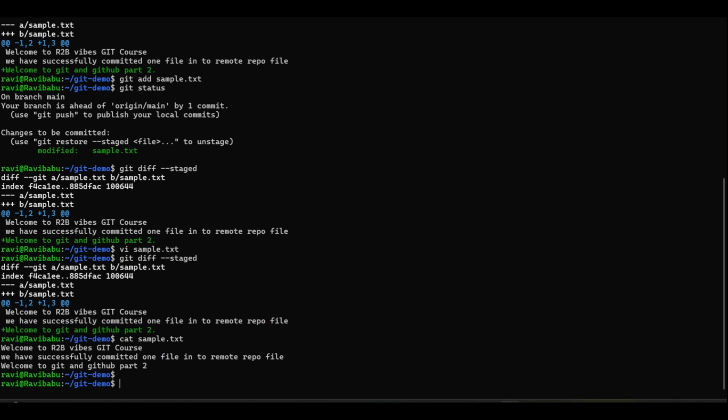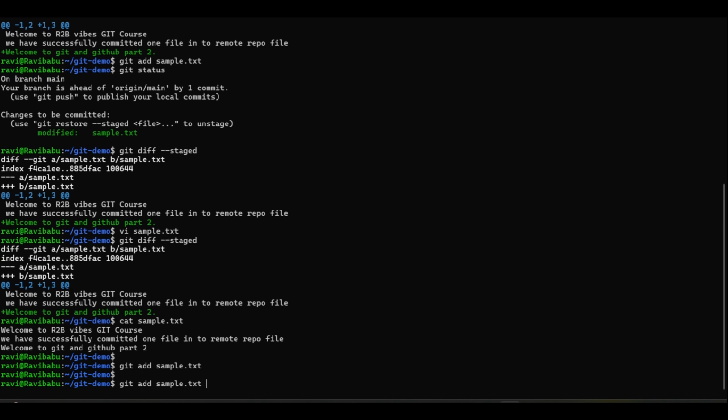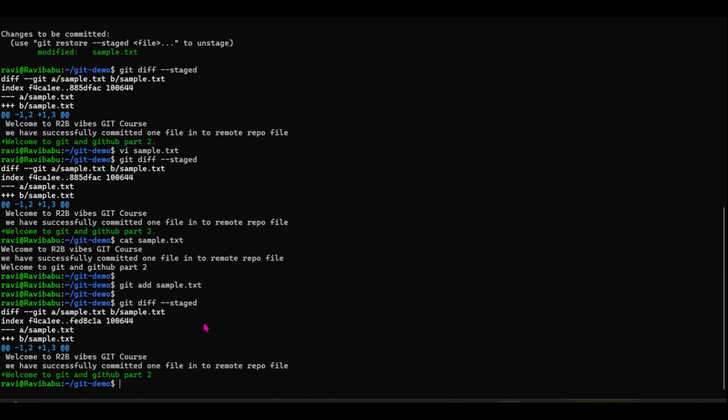So let's do the same thing. Git add sample.txt, enter, and let's up arrow 2 times. Now you can see the dot has been removed. In this previous one the dot was present, but here once the file has been added, the dot has been removed. So that is the difference between git diff before and after adding the file.